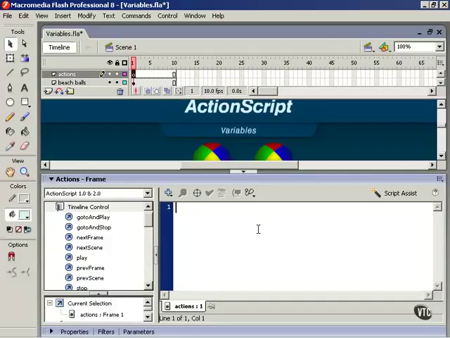Well, one way to set a timeline variable is to just type the variable name, an equal sign, and then a value followed by the semicolon in the frame actions of a keyframe. So say I want to create my variable and make it equal to 10. For very simple work, this will usually work fine, but there are more recommended methods. The first one is to type var beforehand. This explicitly tells Flash that you are setting a variable.